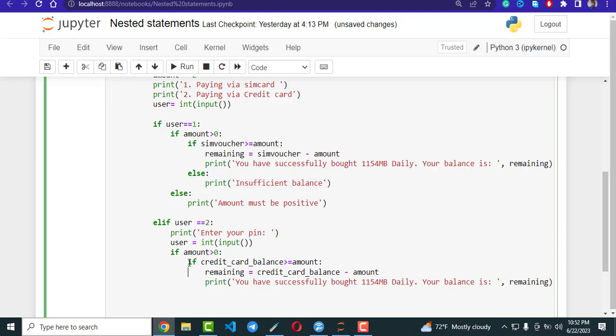So you have to write an else statement on the same block here. Then you write else, then you copy this and print it here so that you get insufficient balance. That's what the user will get if the credit card does not have enough money.